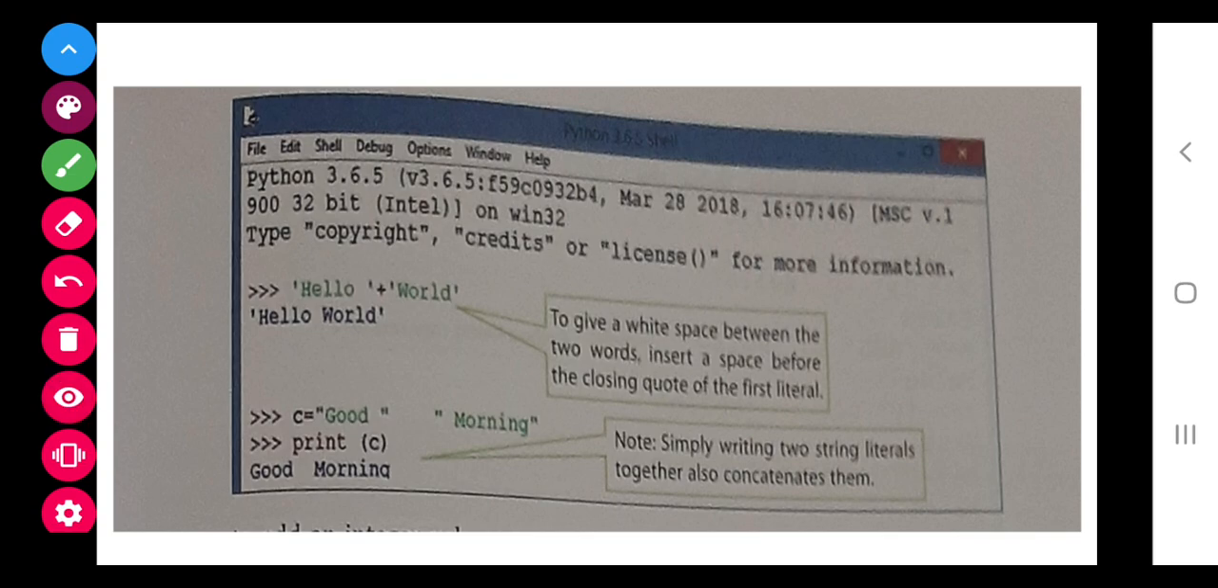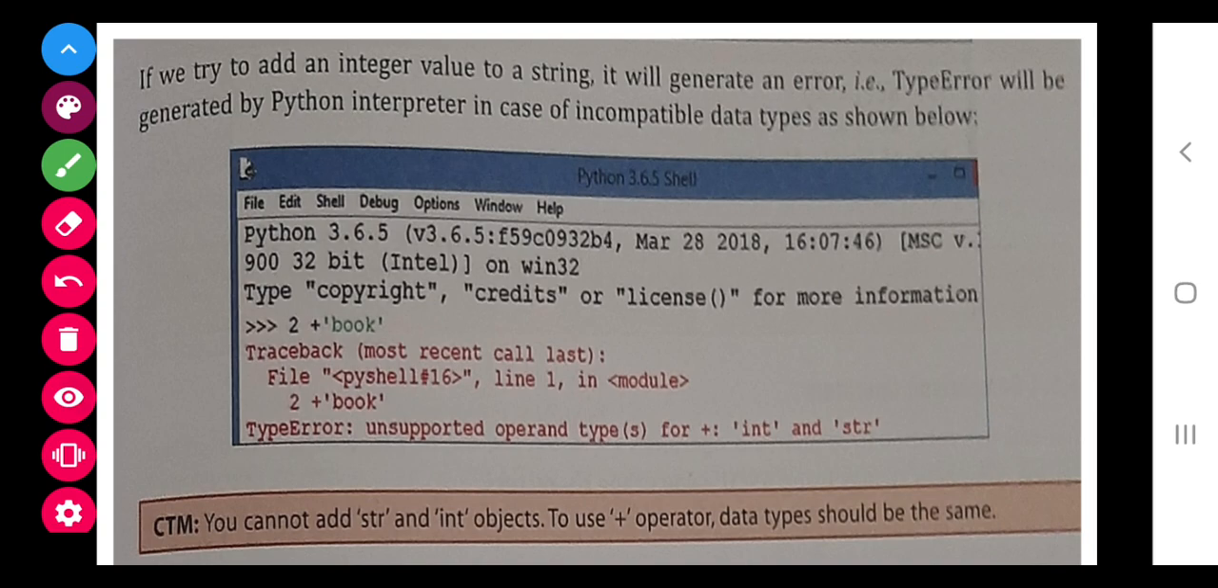Next, if we want to add one type of data with another type of data, it will give you an error. If, as they have written, 2 plus book, it will not add. But if I write the 2 in single quotes, it will become a string. If I write in single quotes '2' plus book, then it will add up because both will become string type. Then we can add up, otherwise we cannot. So the last statement says you cannot add str and int objects. So the same data type should be used.